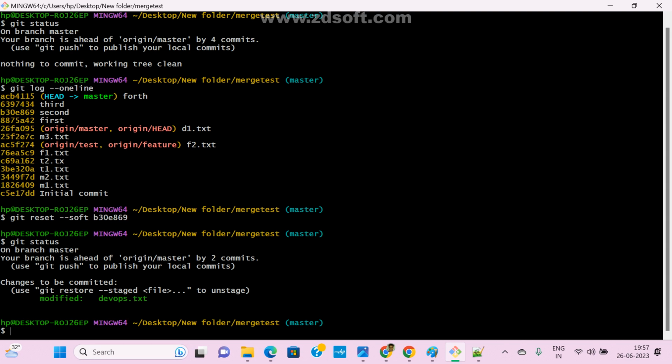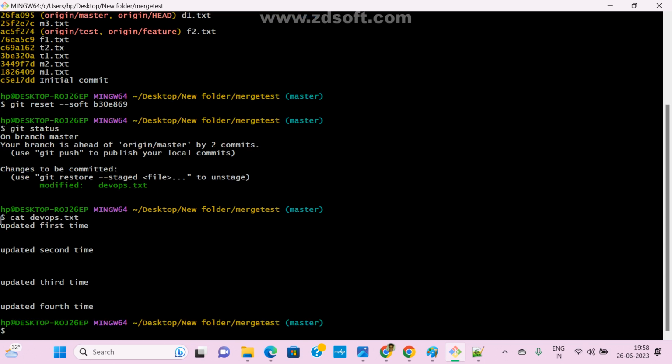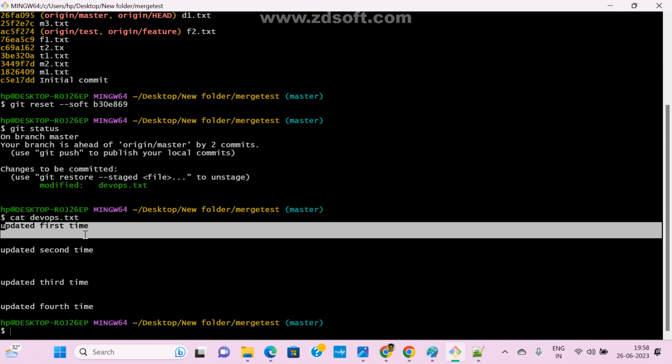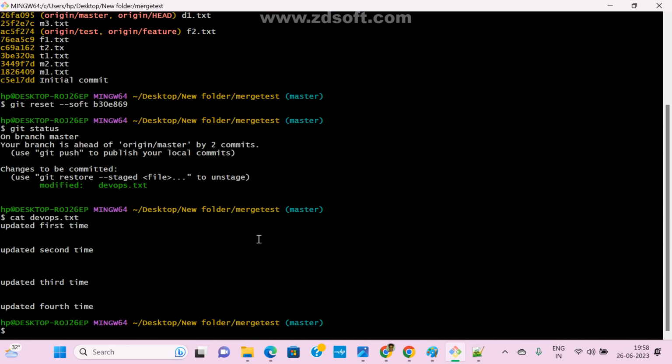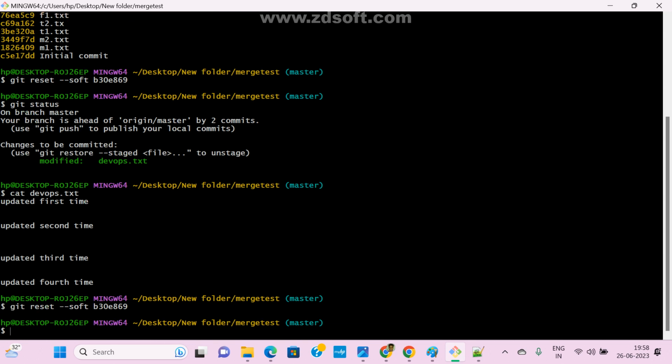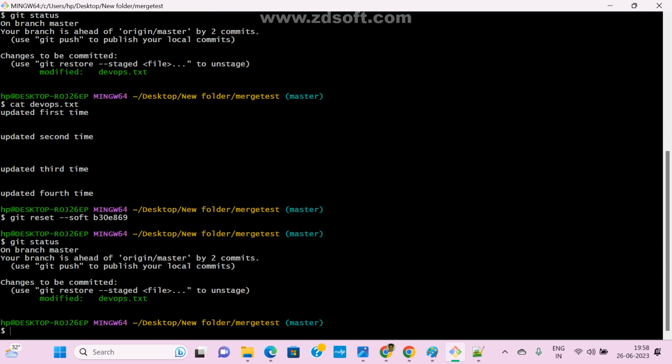See here, cat devapps dot, what is the file name? Sir, devapps.txt. Now see here, still I can see it here. Still I can see it here. Now clear? Now again I am going to give the same thing. Git reset, the same command, right? I am going to execute the same command. Now see here, git status.